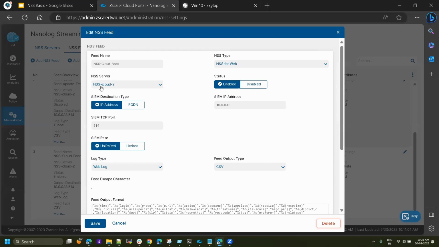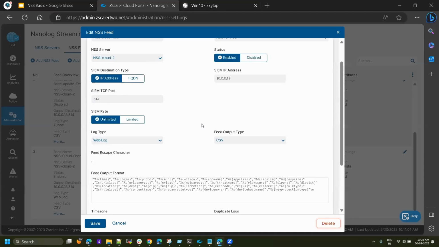Now, based on the type you selected, you would see the NSS server. If you select NSS for web, you would see the web NSS server. And if you select NSS for firewall, you would only see the NSS firewall server. Then this is your SIEM solution IP address, which we saw in the NSS, and the port it connects to, right? SIEM rate is something for if your SIEM solution is not able to process or there is rate limiting, right? You can go for the limited SIEM rate. Otherwise, unlimited is the default one.